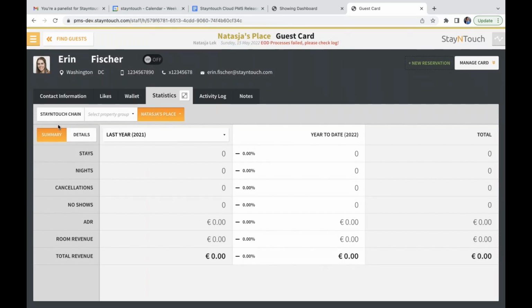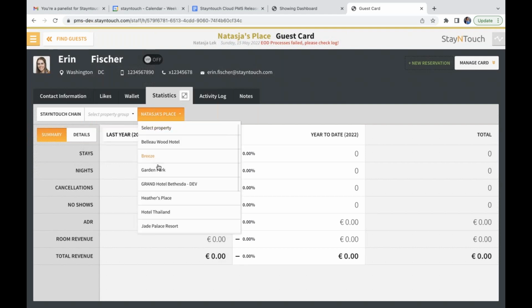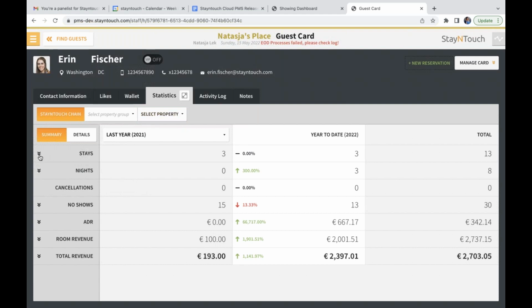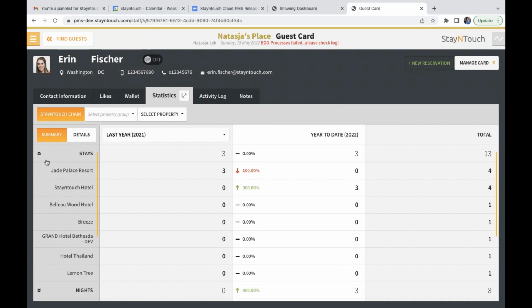So when we're in the summary statistics tab of the guest card, you can now see the statistics by chain or property group. So I would be able to select a property group here, or I can select a specific property, or I can select all properties. You'll see this for the stays, nights, cancellations, no-shows, ADR, room revenue, and total revenue. And when I open these, you'll see the drop-down.